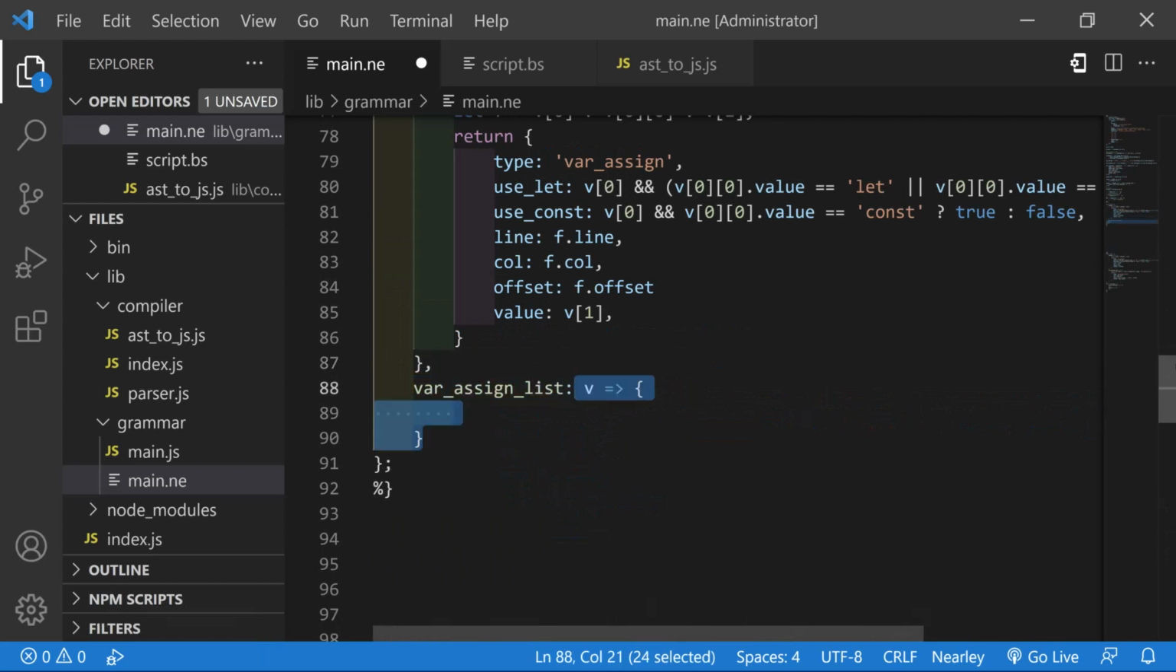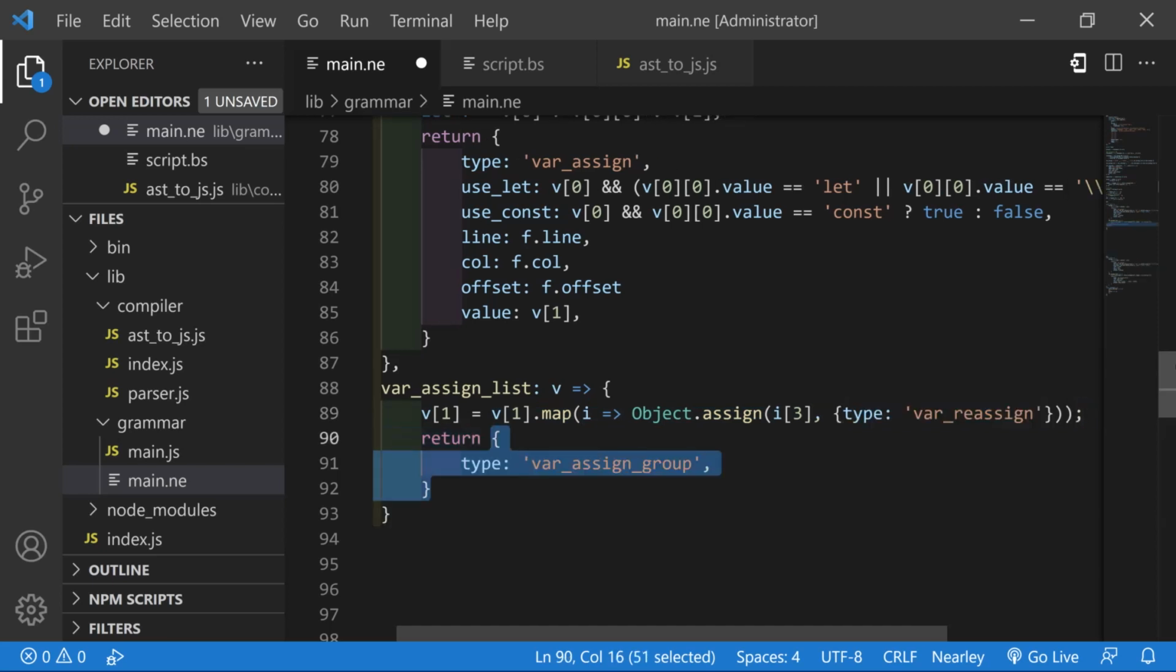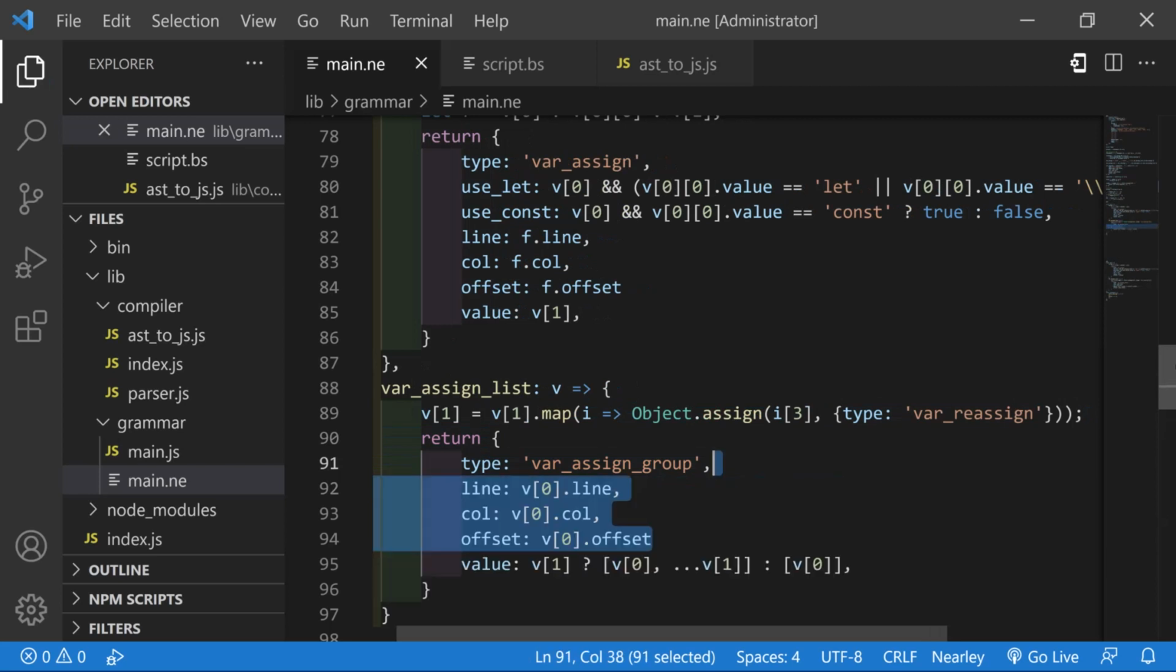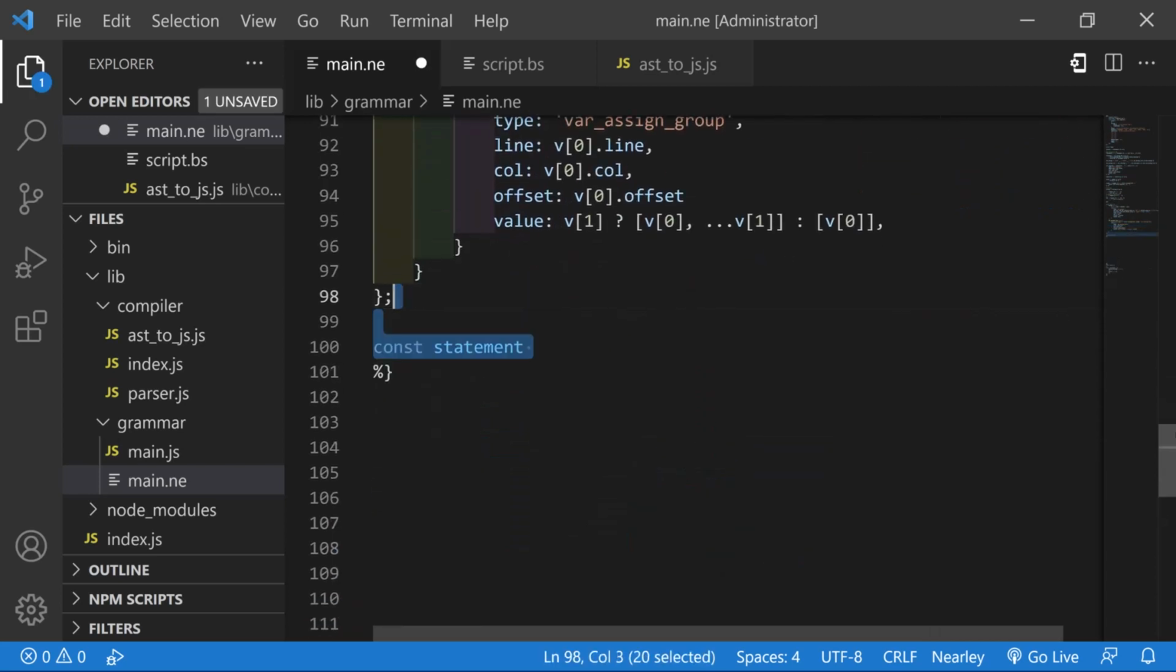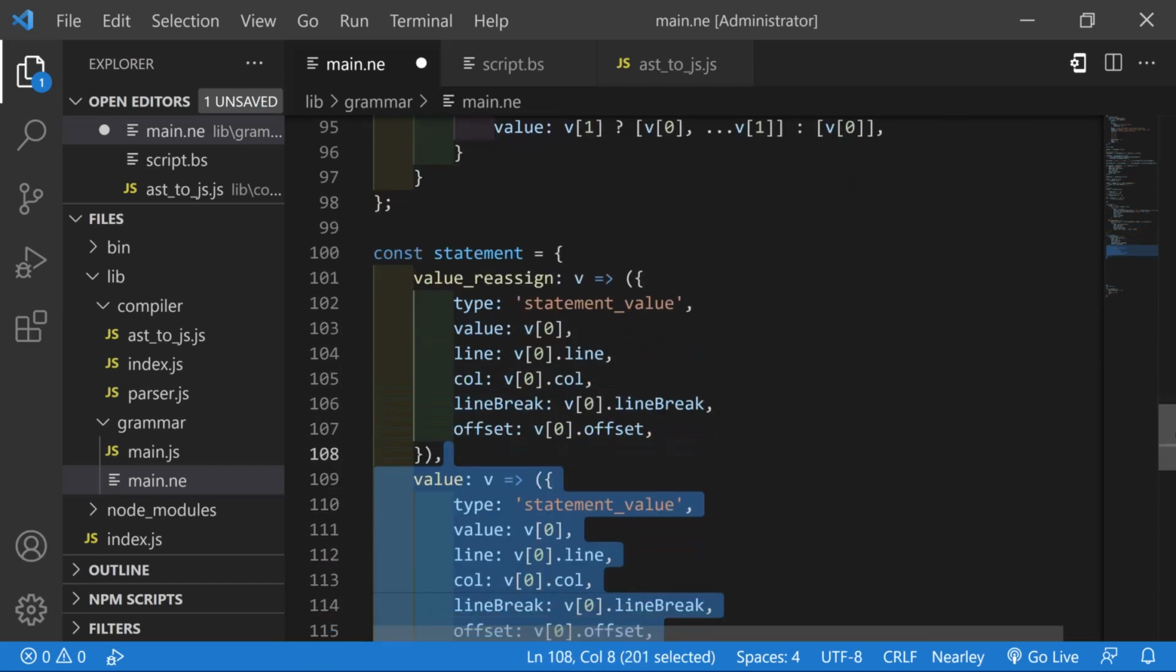Similarly, create the variable assign list function, replace the v1 value by mapping through it and taking only the item with index 3. The function will return an array of variable assignments. Once done, create the statement object. This one just returns information.